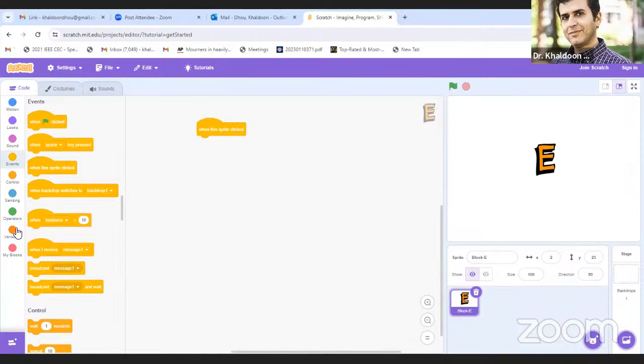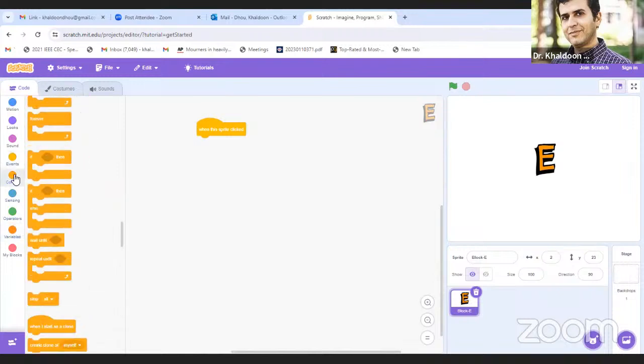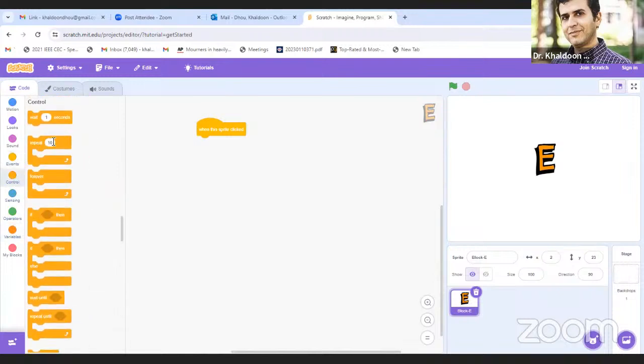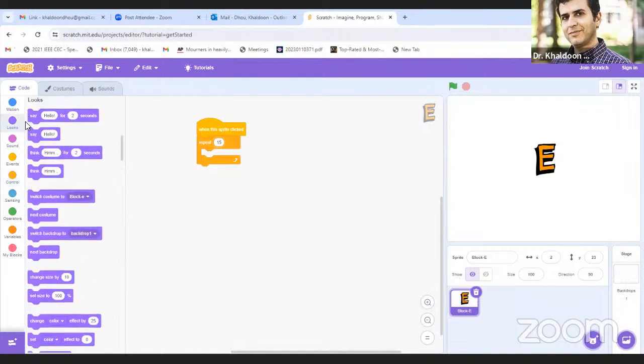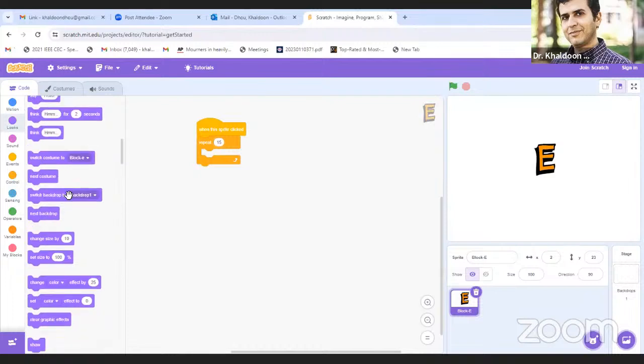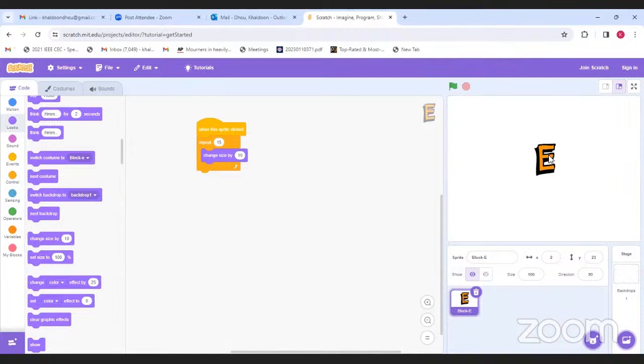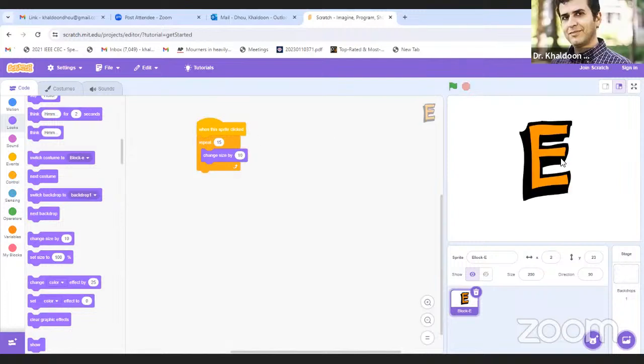I want to just do the repeat here. Again, you can put your own number, that's fine. Let's say I want to go with 15. And here I want to go to the looks, and I just want to change the size. Change the size by 10, okay? And then if you look at this, you see that this letter is going to get bigger.